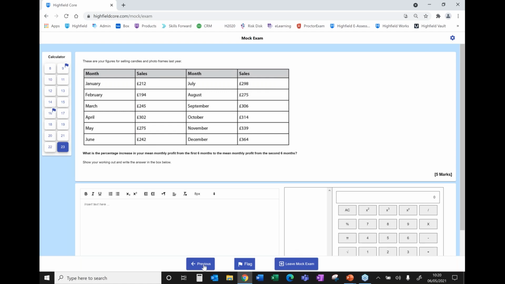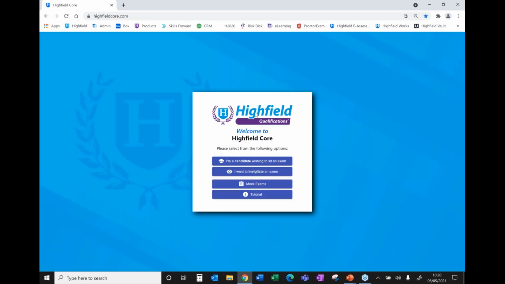If you do keep clicking on previous, you can go back to the non-calculator part as well. It does let you on the mock only. Obviously on a live exam, they cannot return to that section. So if we leave this mock exam, it'll take you back to the home page of Highfield Core.